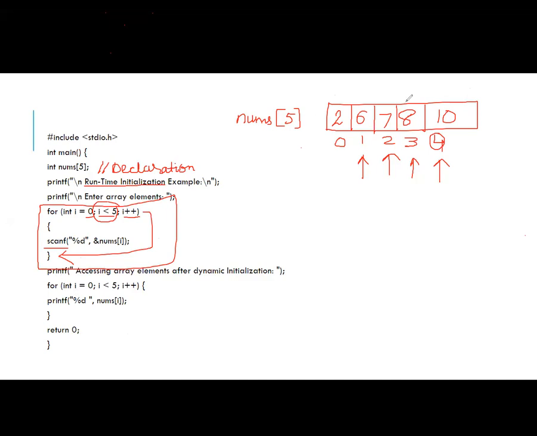Now I've taken the values from the user and put them into the array. Now I want to print these values on the screen. So again, I have to access these elements. To access them, I have to use another for loop, which is going to do the same thing. It is going to access from 0 up to 4, that means the condition is I less than 5, and it is going to print these values in this order: 2, 6, 7, 8, and 10.